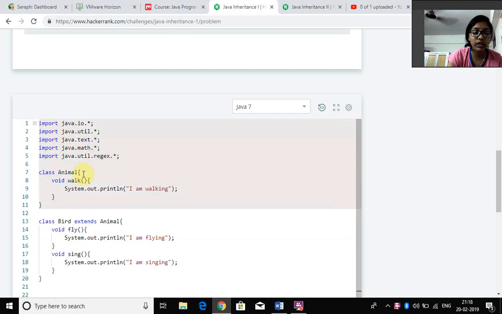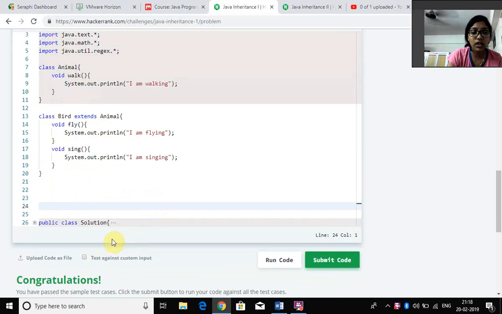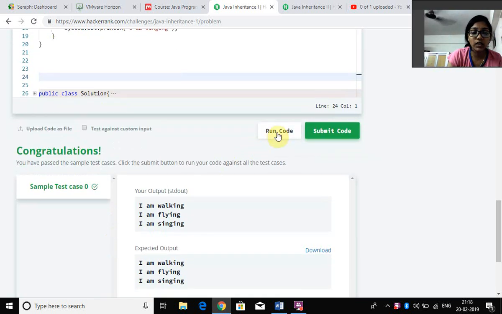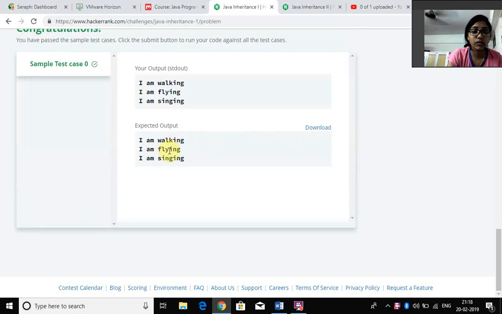Here you can see there is an already existing class called animal which contains a void walk function. We have to create a class called bird which extends the class animal. We have to include the void fly option as well as void sing in this class bird, the child class of animal. So here we are running the code. Here you can see we have got the output as I am walking, I am flying, I am singing.